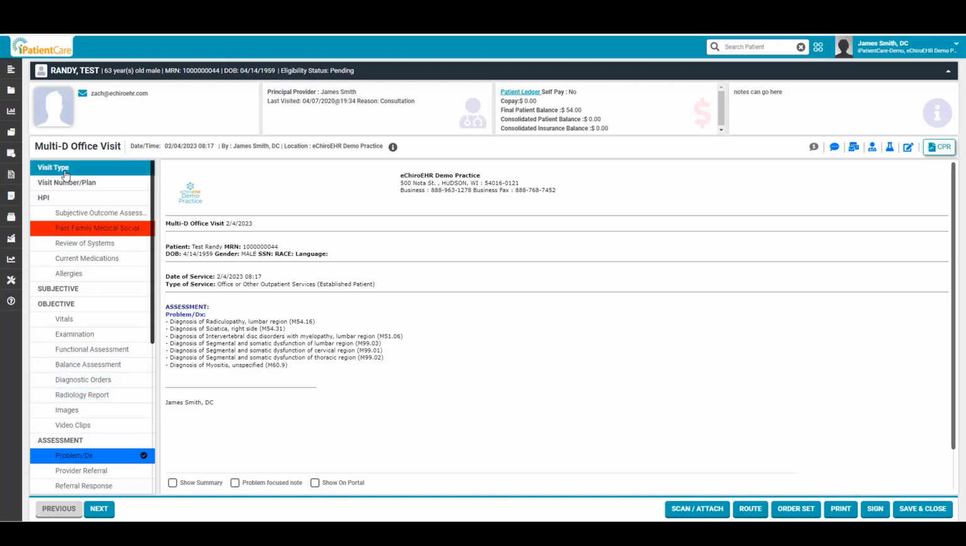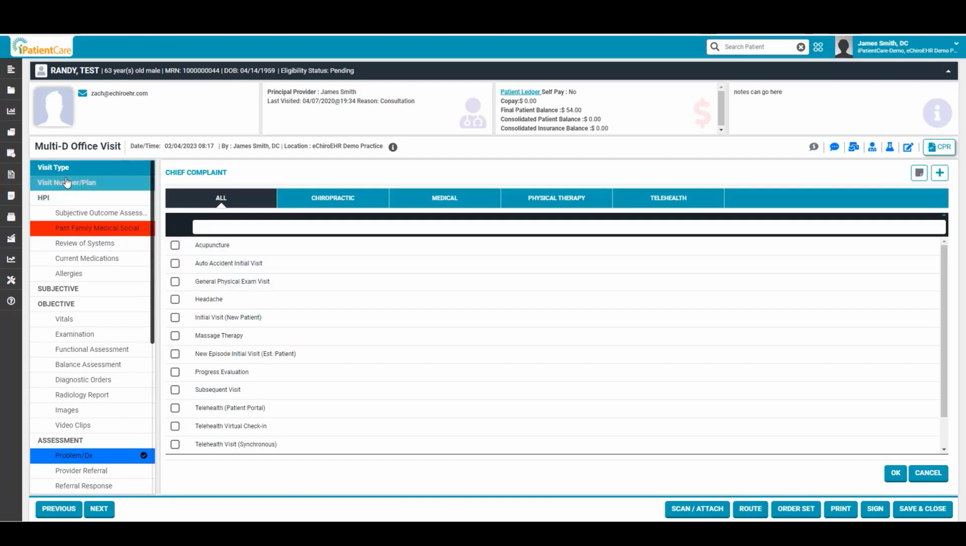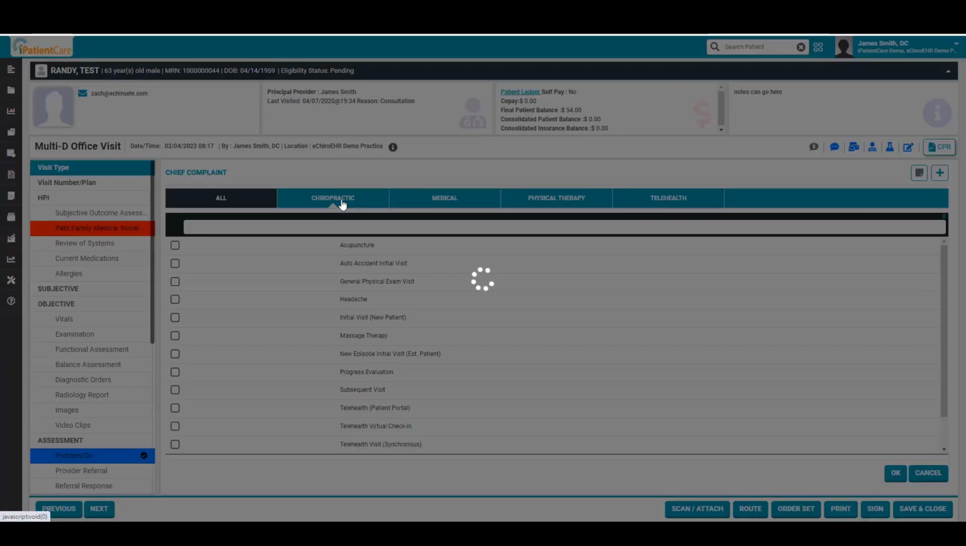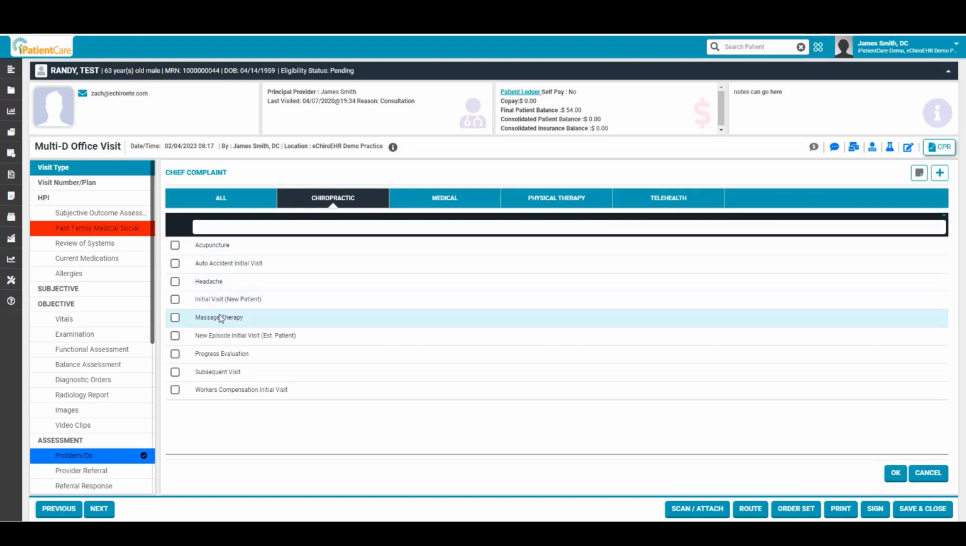So we'll go ahead and select the visit type section. When we click on that, it opens up what visit types are available or have been programmed or set up within the system. And keep in mind, we have opened up a multi-D office visit note. And so we have various healthcare providers here that may have different types of visits. So under chiropractic, those visit types are best represented here: initial visit, new episode, progress eval, auto accident initial, acupuncture, so on and so forth.